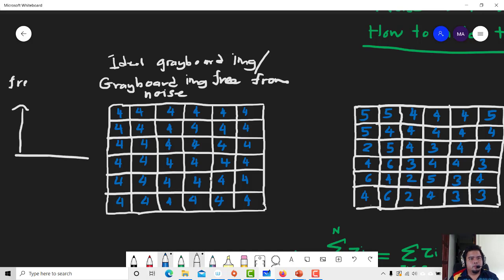If you want to plot the histogram of this one, this is my intensity axis. For this chapter we use z to represent our intensity value, so this is similar to r in the previous chapter. In point processing we used r, and here we use z to tally with the slides in this chapter. If you plot the histogram, the ideal gray board should look like this, where the point is only here at 4, and the total is 6 times 6, which is 36 pixels. This is what the histogram looks like, meaning if your image is free from noise, you will produce a single bar in your histogram.